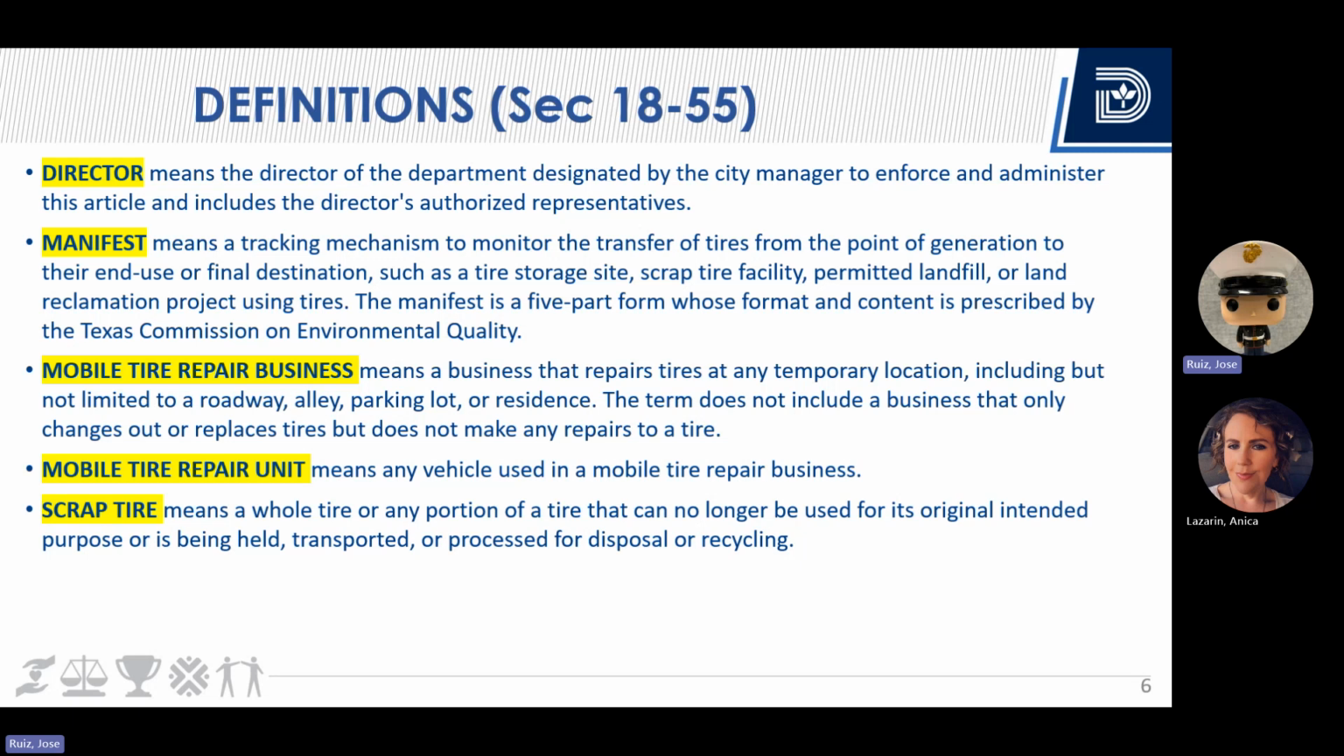This transporter then should provide the tire business, the tire shop, a copy of the final manifest. Said final twice because we want to make sure that you have the final manifest so you can ensure that your tires made it to the final destination. And we'll talk a little bit more about manifests later in the presentation.